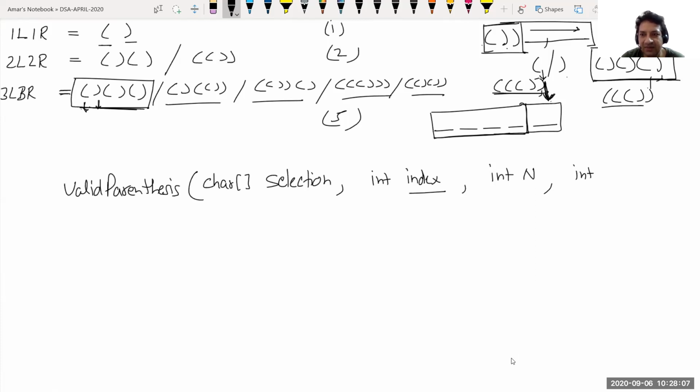But if the left surplus is not there, you cannot add the right here, because only that many left are there and that many right are there. That means your left surplus cannot go negative. The left surplus is already 0, so you cannot add the right. So that is the rule of right. The left rule is simple: you can always add left if available. But right you can only add when the left surplus is positive.